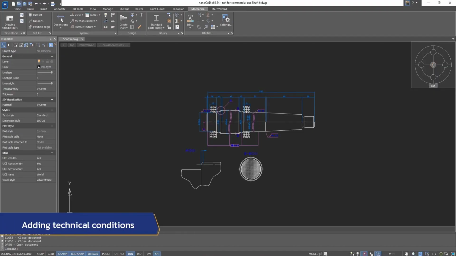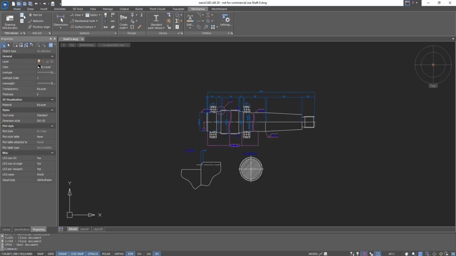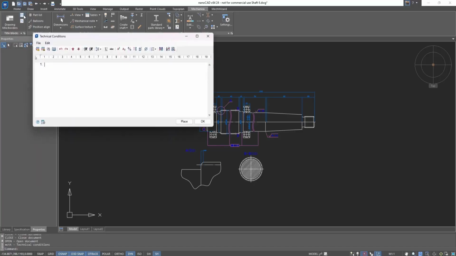Let's add technical conditions. To do this, on the Mechanics tab, call the appropriate command on the left side of the ribbon. Technical conditions are specific instructions related to the manufacturing process of a part. We can record them manually, for example, unspecified size deviations, radii of fillets and chamfers.